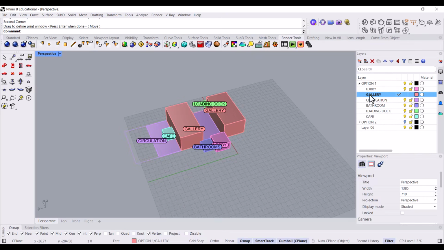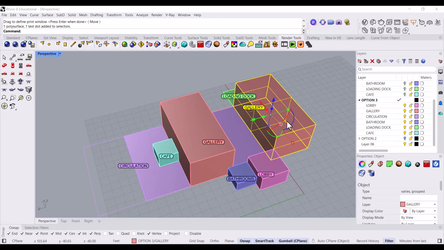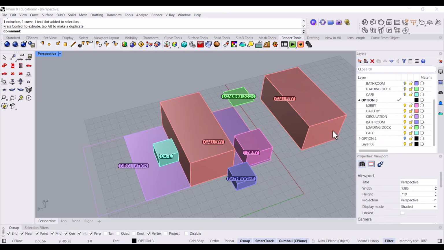Okay, so the way I would recommend working is, you know, set this up so that you have one scheme here, and then just right click, duplicate layer and objects, say yes to all, and now this became option 3, right? And so I can now go into this layer, hide all of this, and keep working, and now have 2 schemes that I've just created.